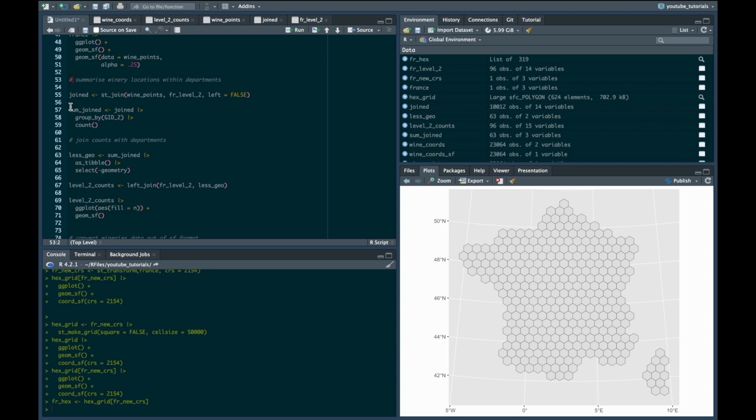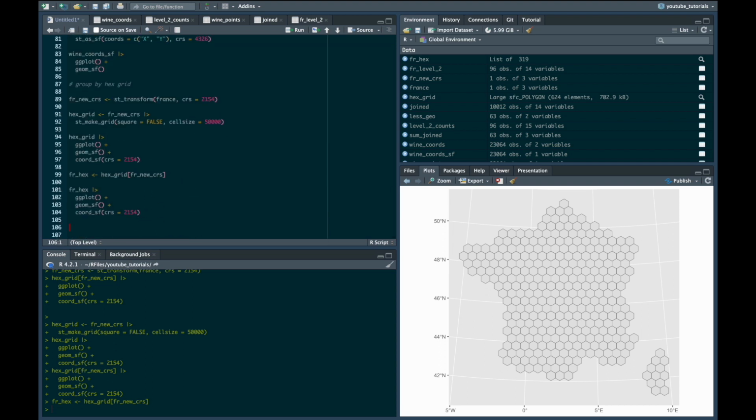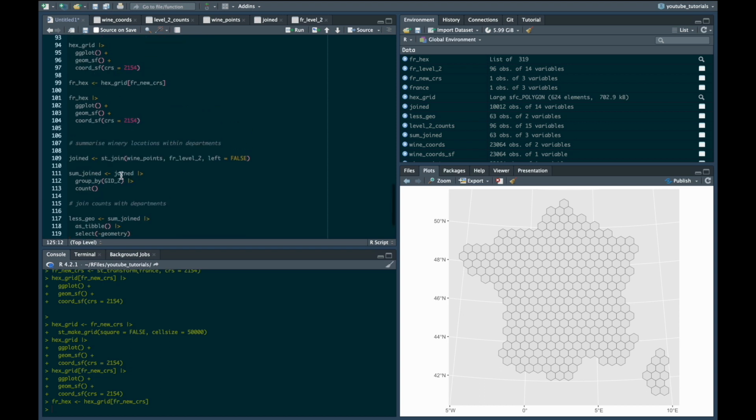So now we need to do the join again. We need to summarize by the geometries, and then we need to join those summaries with the counts. So let's just go ahead and copy this. Actually, yeah, with hexes. Okay, so let's call this joined hex. We're still working with the wine points, but instead of the France level 2, we're using the France hex.